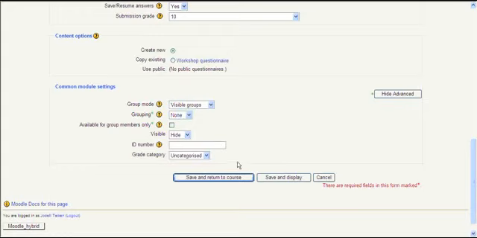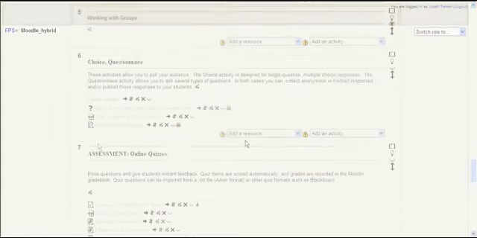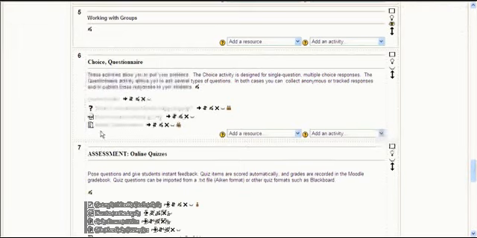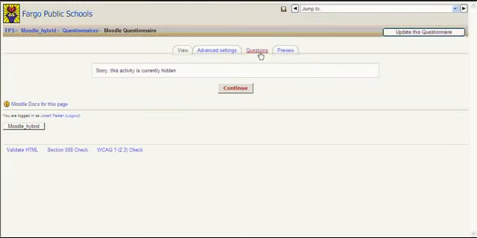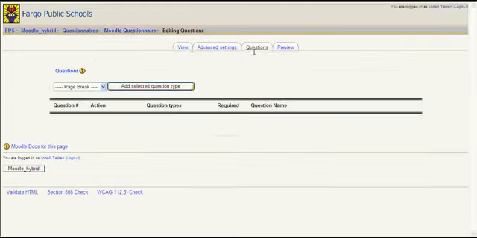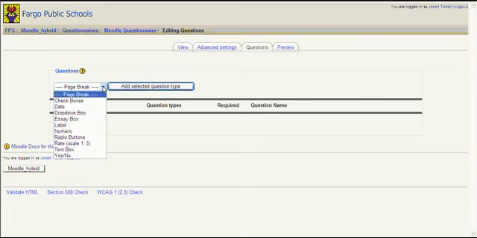Now we need to go in and add the questions. Once I've set the settings in my questionnaire, I see it in my course, and I can click on it in order to create the questions. You can see there are some tabs across the top here. I'm going to click on Questions in order to add those. And then here are the different types of questions, one of which is a page break. So if I do have a multi-page questionnaire, I can put a break in between.